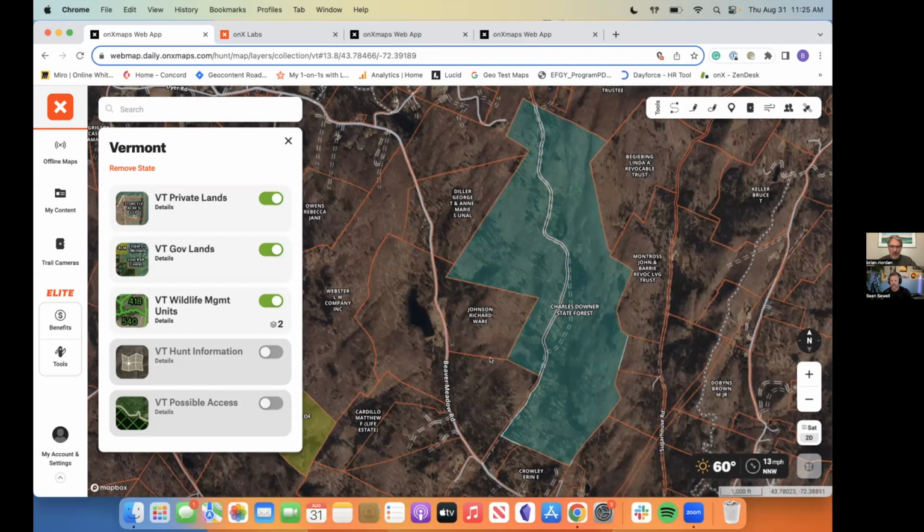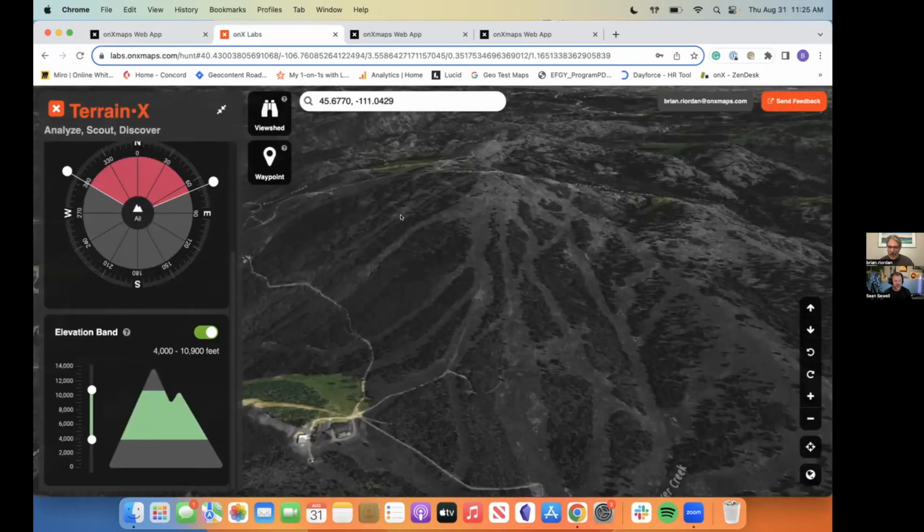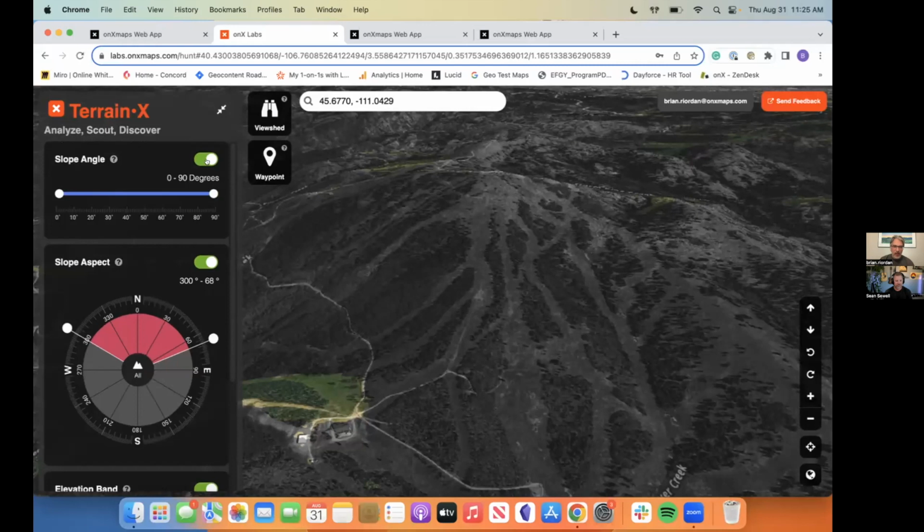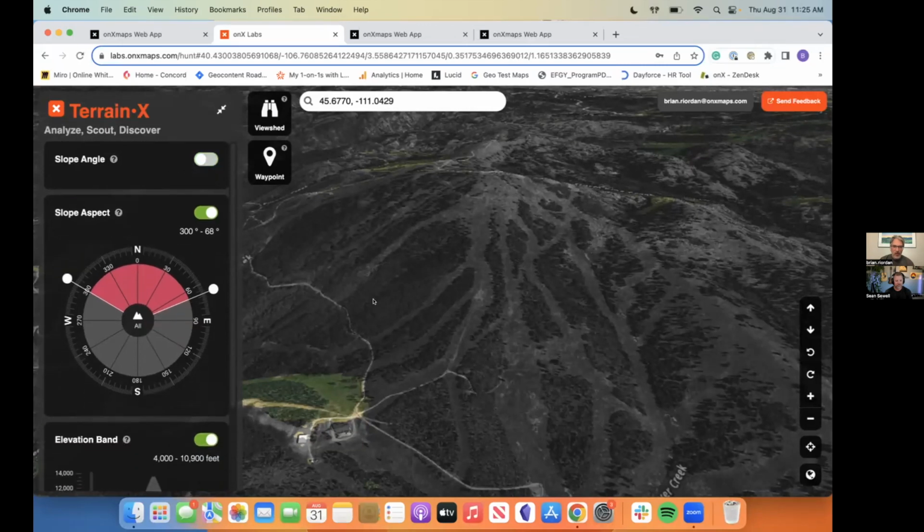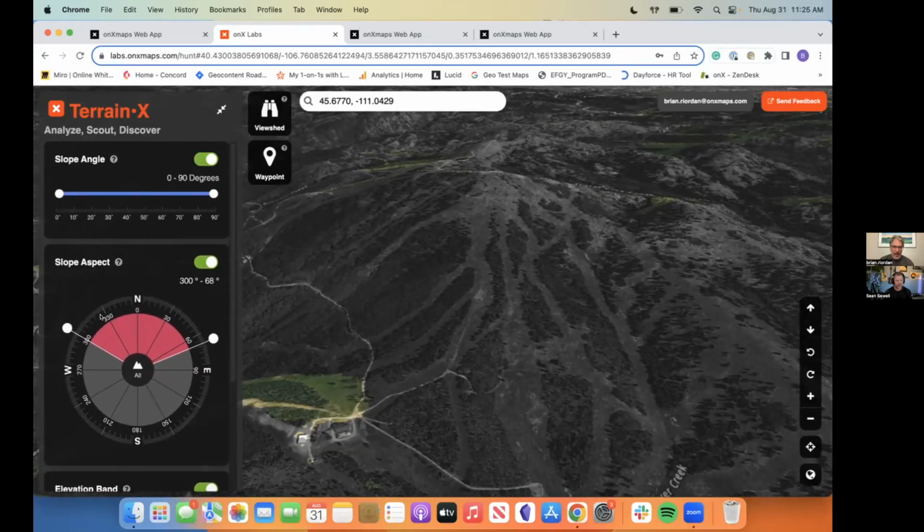I think one of the last things I'd like to highlight is some of our new tooling. We call it TerrainX. It's designed to give you even more visibility into different bands and views of a watershed, or what we call a view shed, where you can change your slope angle, what you're looking at, where you want to look. You can create different slope aspects.